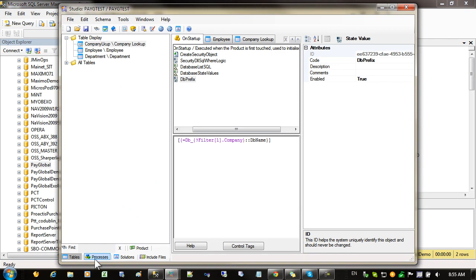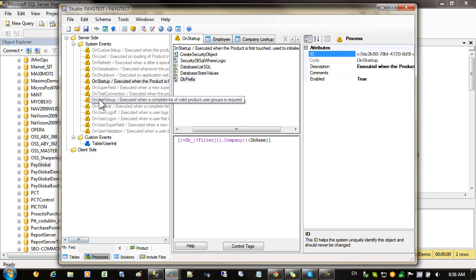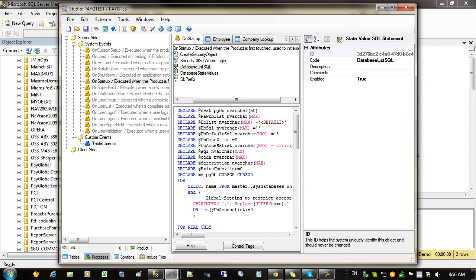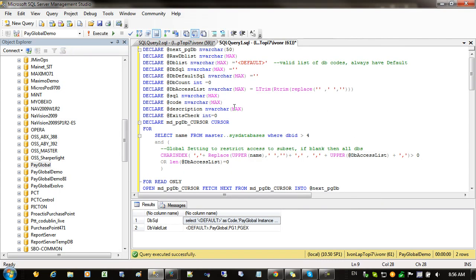First of all, come into the processes and have a look at on startup. You can see I have a number of processes here. First one required to introduce superfield logic will be something like this. This is the SQL that I've created to scan the databases to look for anything pertaining to this particular system. Let's copy this out and paste it into SQL Server and execute the SQL.